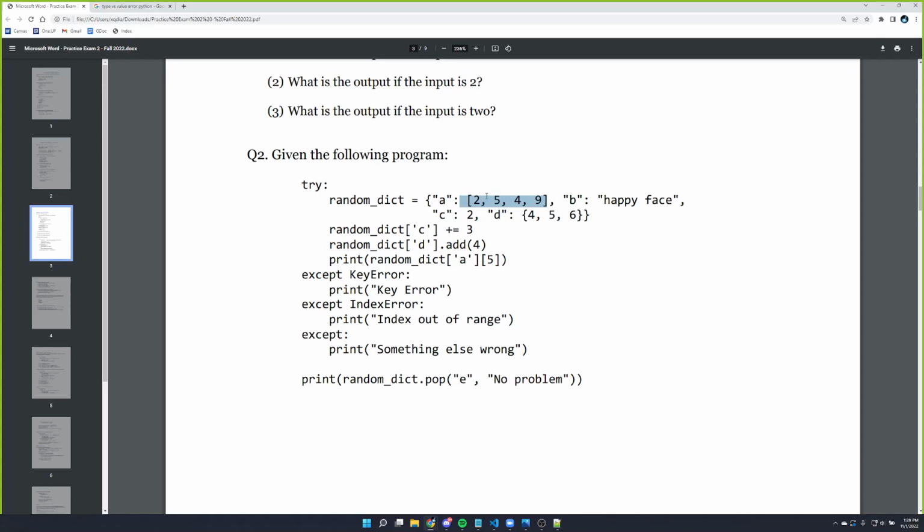And then at 5. Is 5 a valid index here? No. So what error would we throw? An index error. So it would then print index out of range. Does this no problem line print? Correct. Because this is out of the try except, this will run just afterwards.